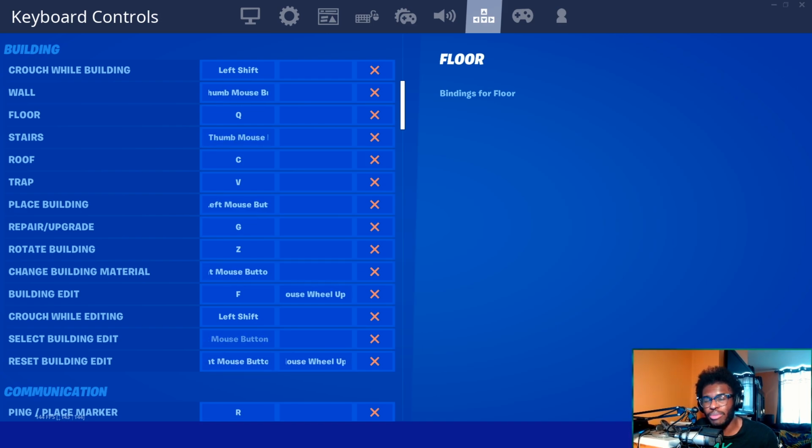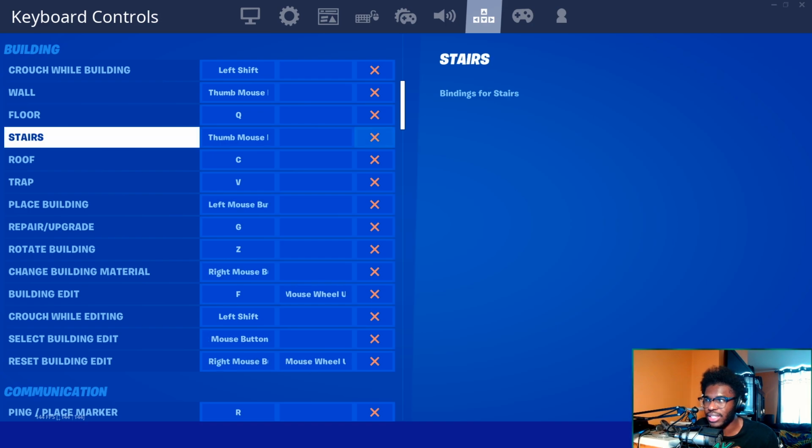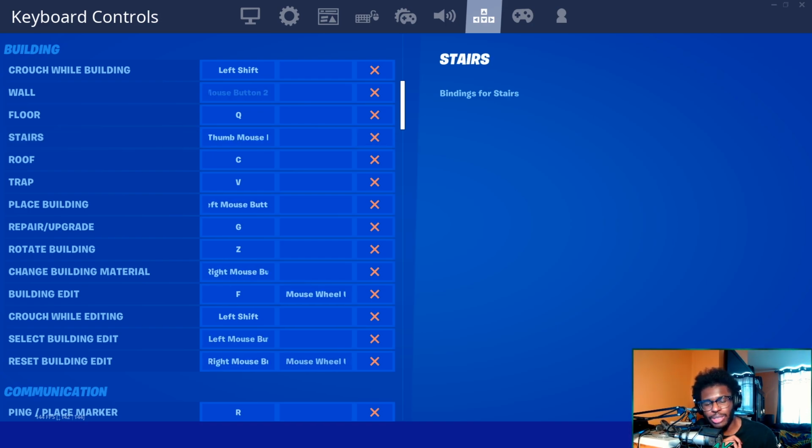So I basically swapped my floor on my wall. It did take a while to get used to. However, it has definitely improved my building, especially in build fights and box fights. Stairs has remained as the back mouse button, aka mouse button 5. There's nothing much to say about that.